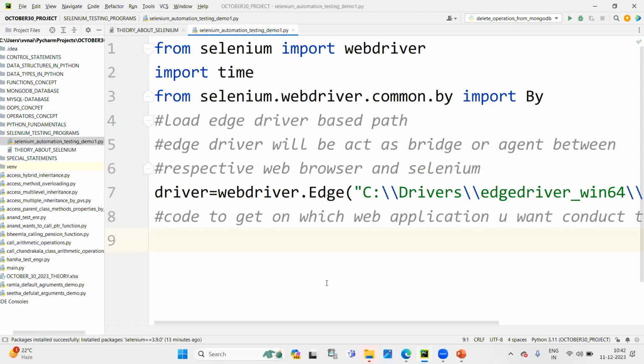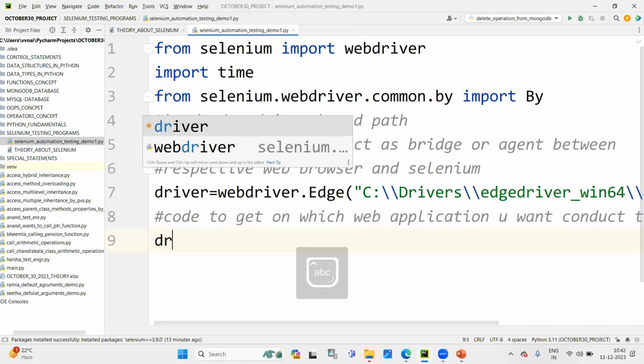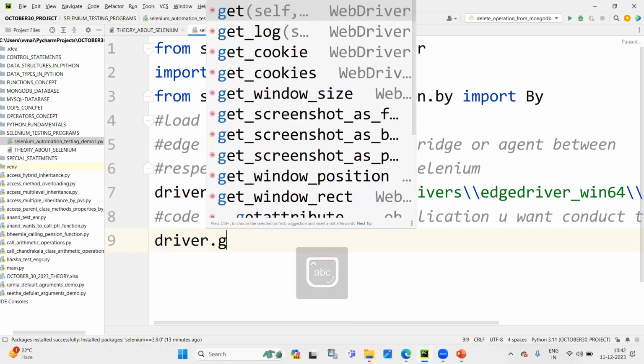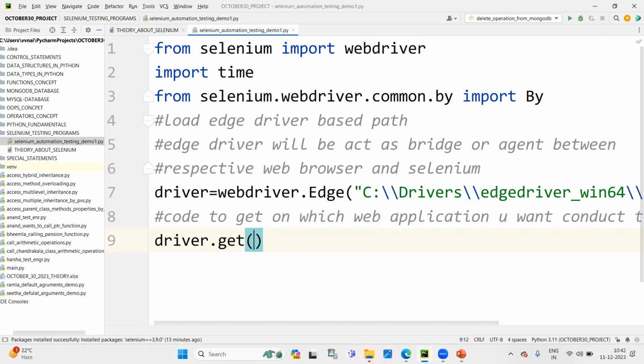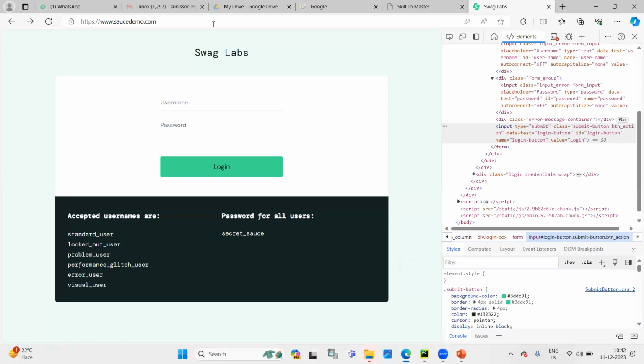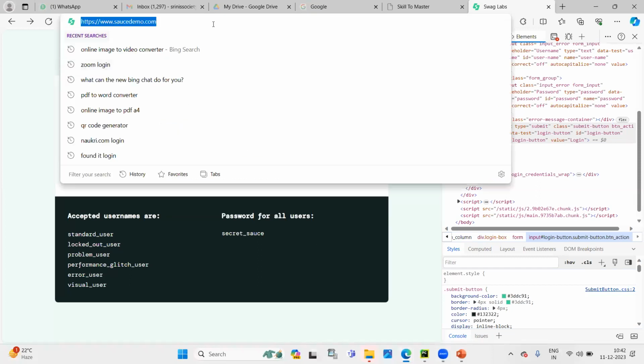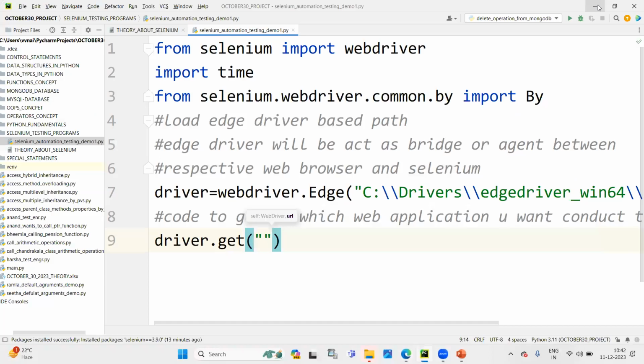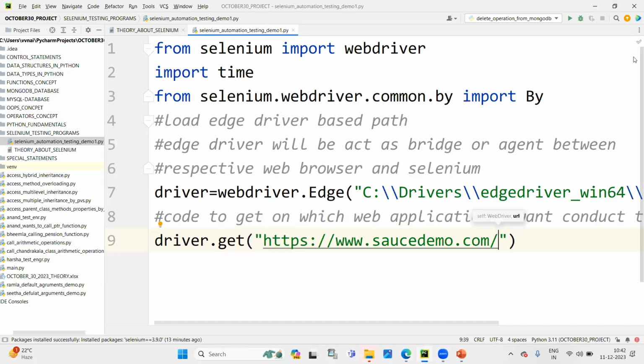Driver.get is a built-in method. Get is a built-in function. Driver.get is a built-in function. What do we want? We wanted to specify on which application you wanted to perform the testing, functional testing. This is the path. This is the application path I have specified.